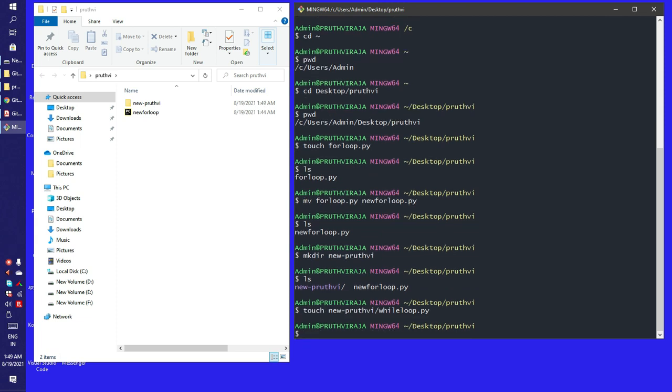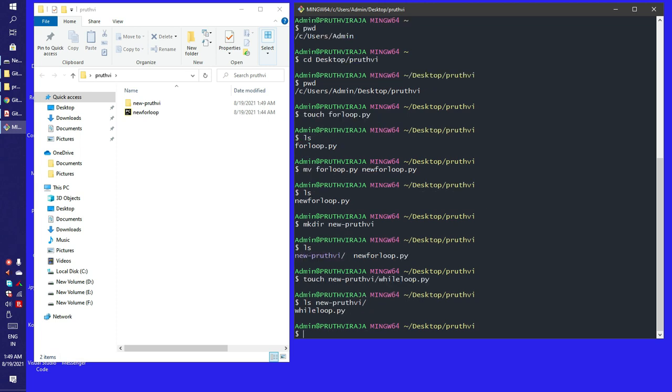Now if we check the folder new Prithvi with the ls command, we can see the newly created file. Now we see how to copy the file.